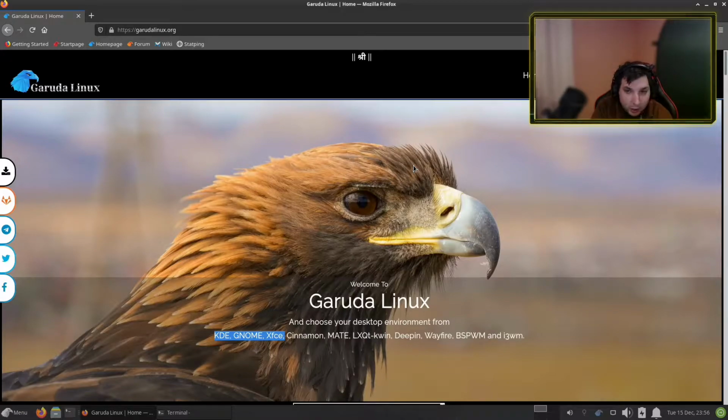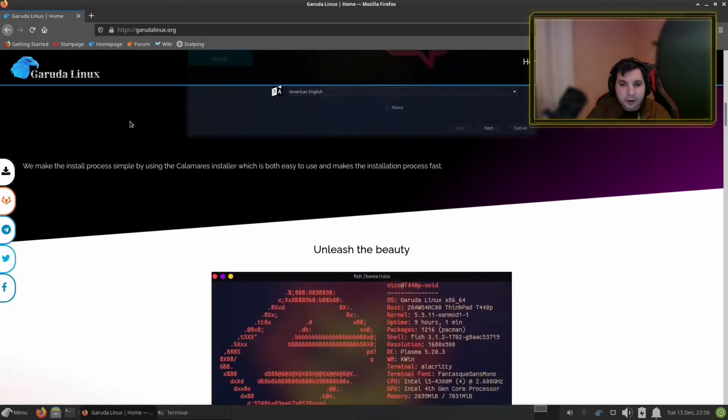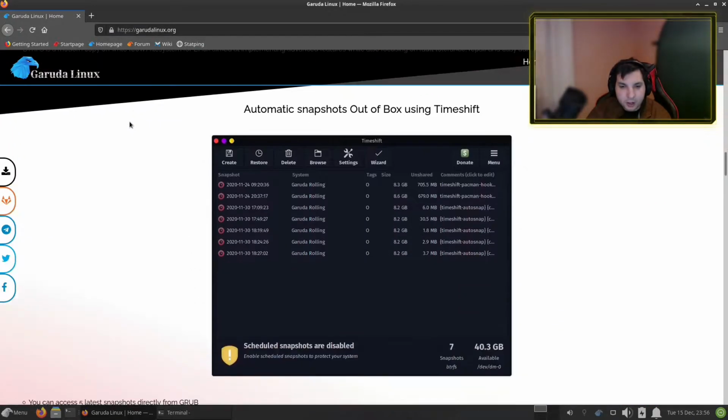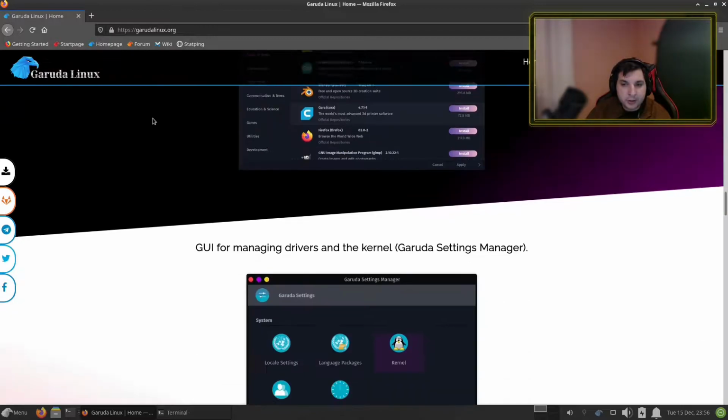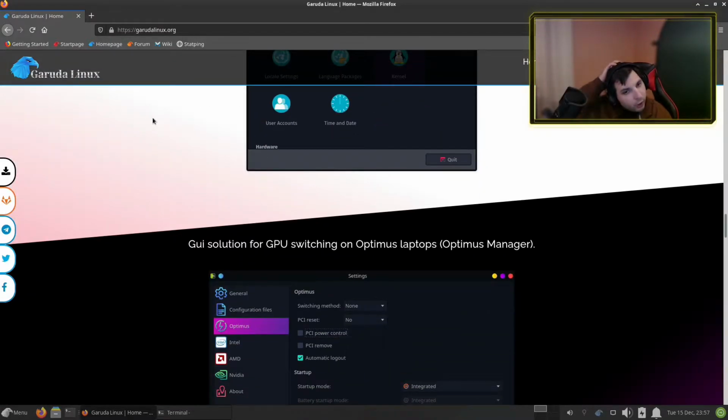All right. So today we'll be looking at Garuda Linux. It's based off Arch Linux. It comes with different environments: KDE, GNOME, XFCE, Cinnamon, Mate, and so on and so forth. It's like any other Linux distribution based off Arch. Has a lot of cool features. It runs all the newest programs that come out, day one.